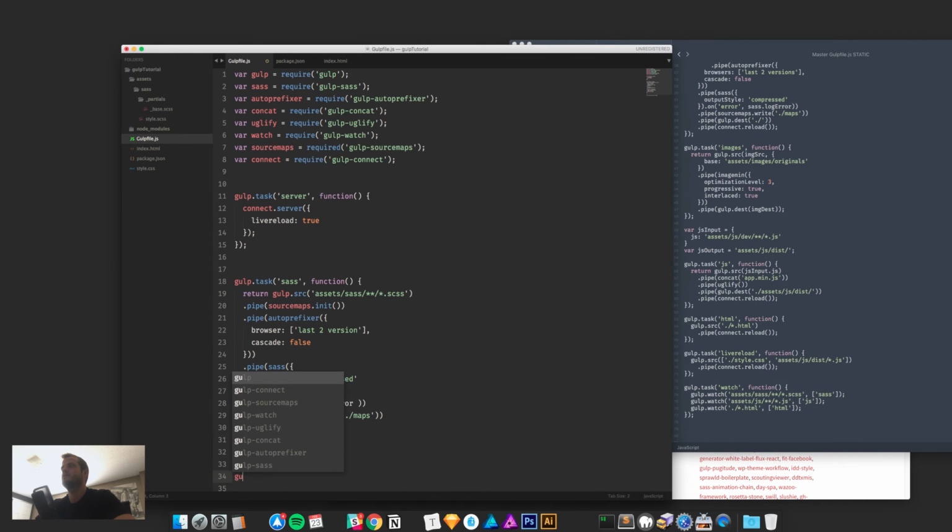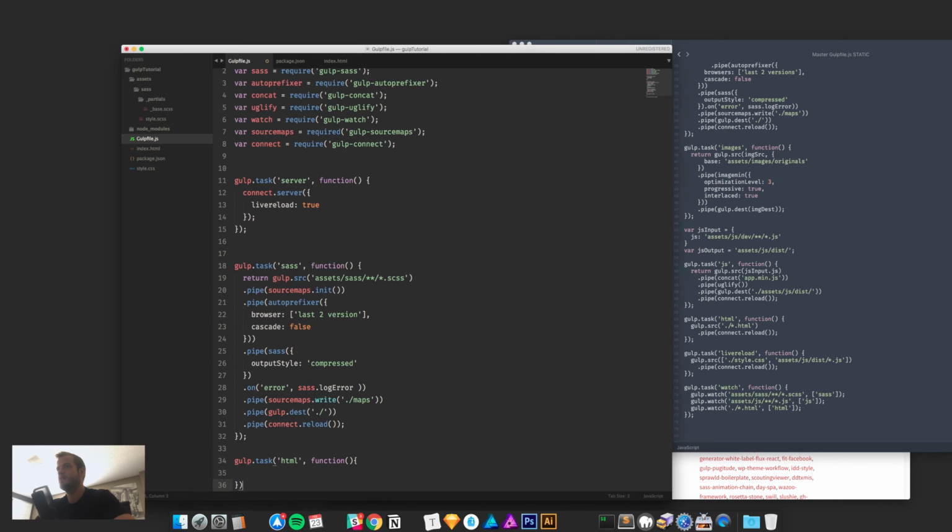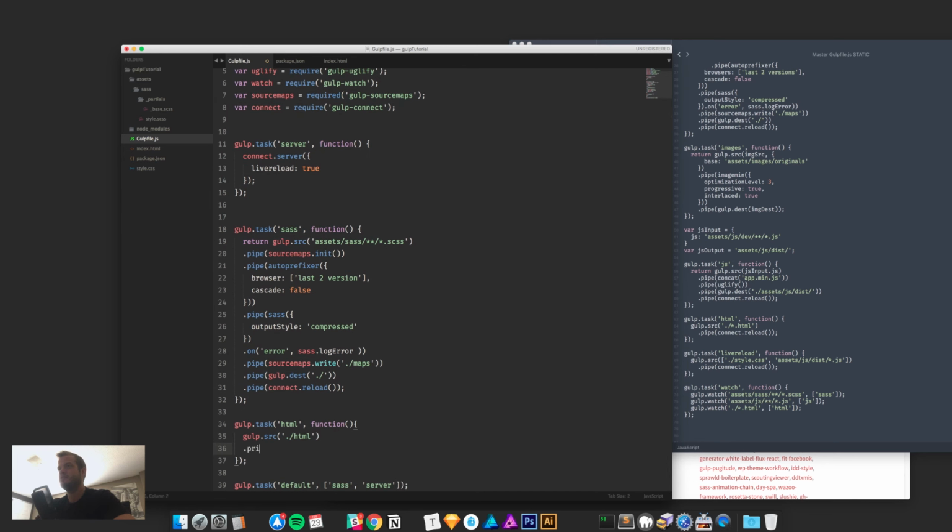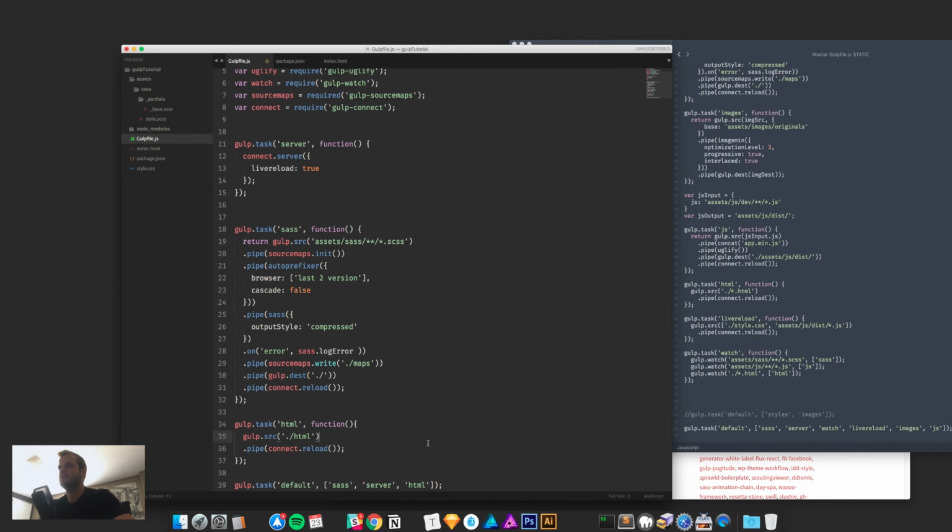A task for our HTML. So I'm defining this so if we make any change in any HTML file, depending on whatever project you're working on, it will see that based on its file naming convention, and that's targeted this way. And then once it sees any change there, we'll do another pipe and call connect reload. So we'll need to pass HTML here too, I believe. We won't actually, that just needs to be on watch.